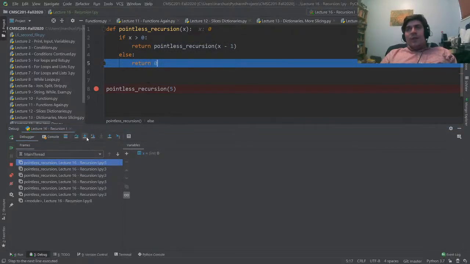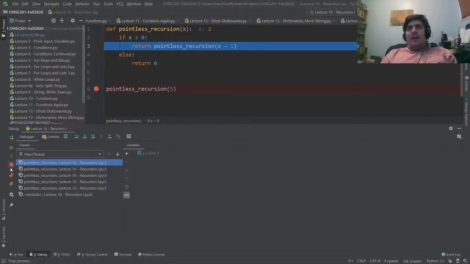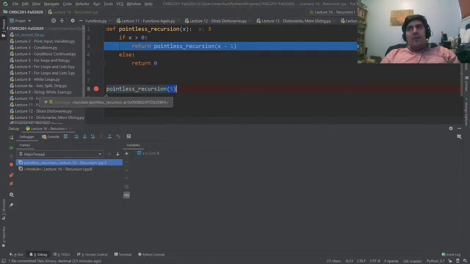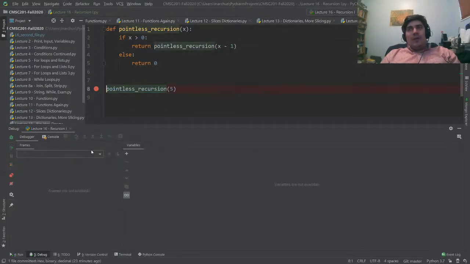Once this function returns, you see that the function disappeared off the stack because the function where x is equal to 0 returned. Now we're in the function where x is equal to 1, sitting at the return statement. Now it's going to return to the function where x is equal to 2, and then 3, and then 4, and x equal to 5. And then finally, because we called pointless recursion on 5, it's going to return and terminate the program. And that's the end of it. So we see what happened.